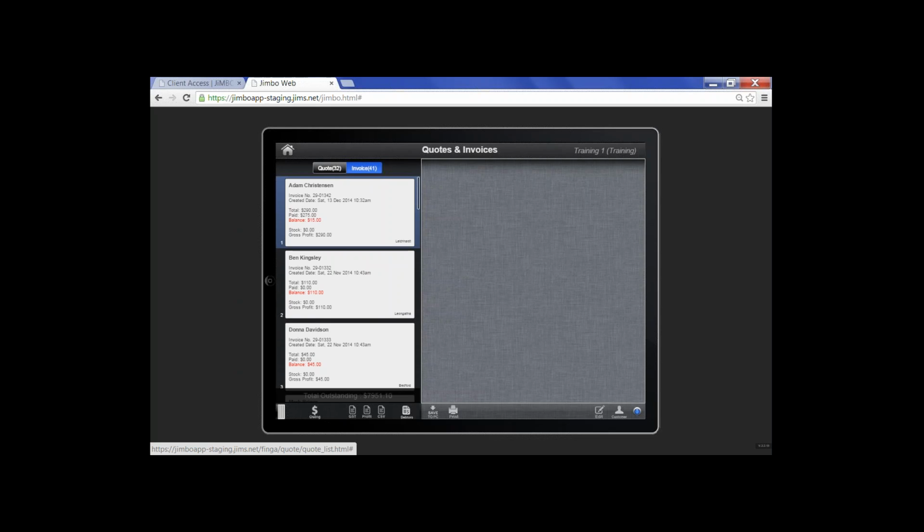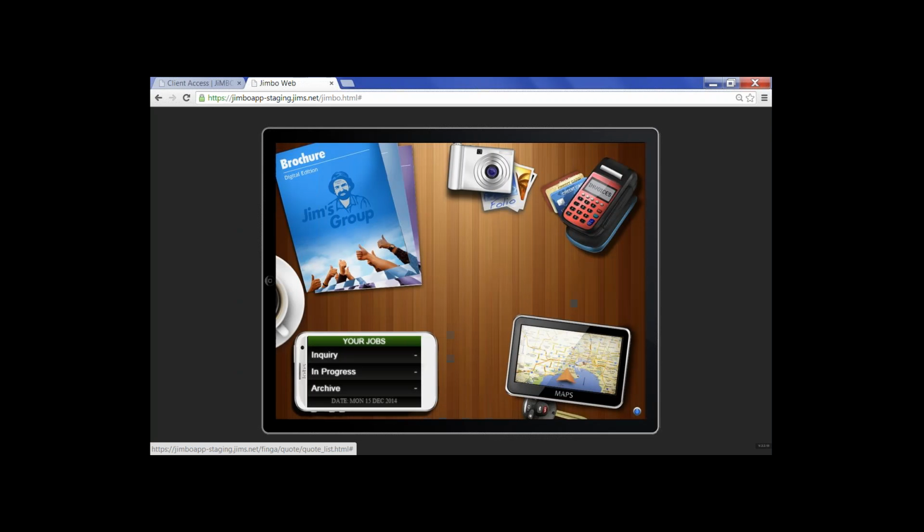Okay, if I go back home, you'll also see here that we have a list of inquiries. These are all our jobs. This is where FMS4 will send your lead and your inquiry straight out of the system. So you can see here we've got 7 inquiries being sent.